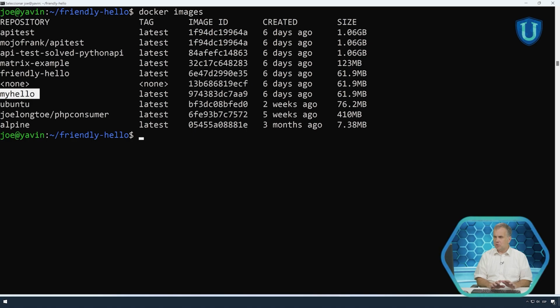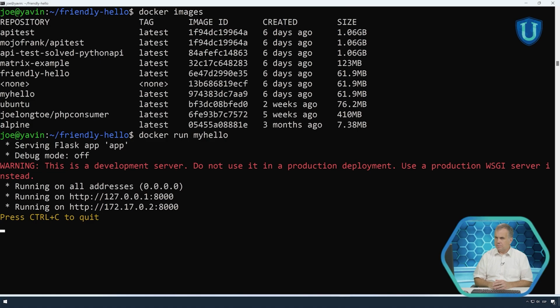Anyway, once my image is built, we're not done. We just have an image, and now I can run containers based on that image. So let's run a container based on that image. docker run, and then we can say myhello, and let's see what happens. So it looks like it's come up and it's listening, which is what Python is supposed to do. It's supposed to start listening on a particular address, and this is listening at port 8000.